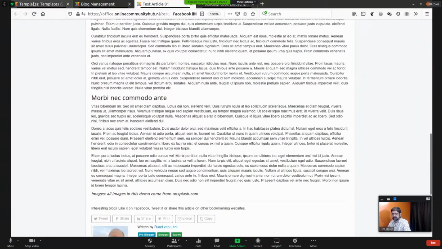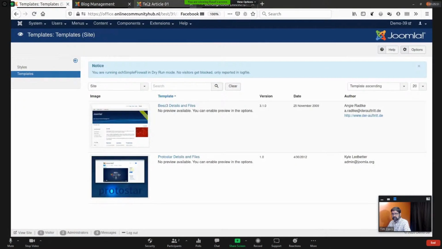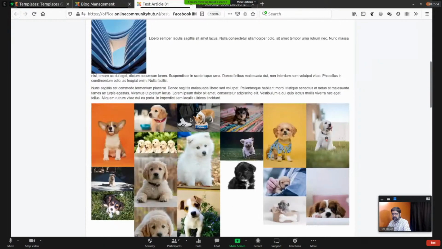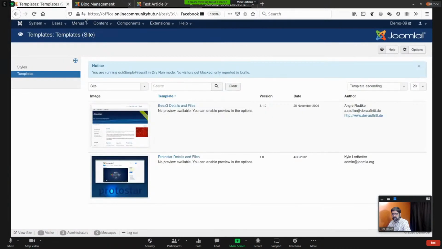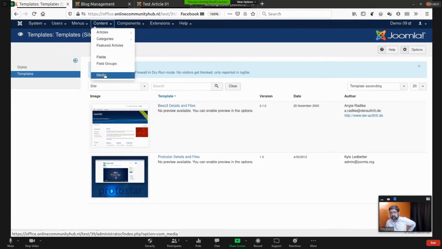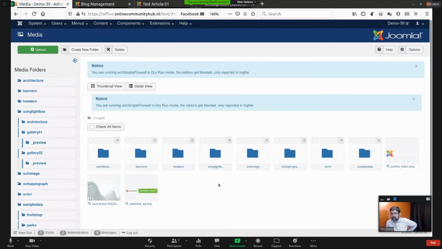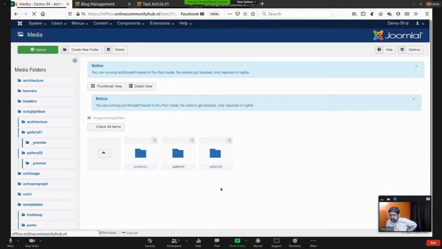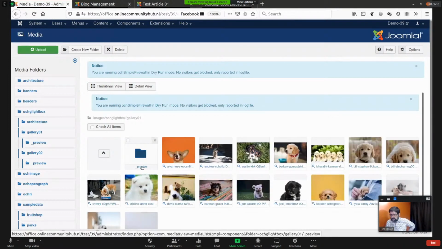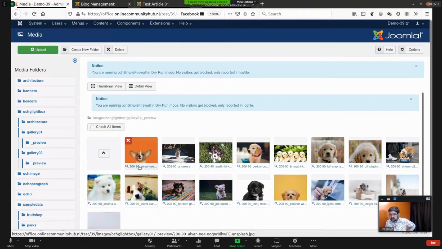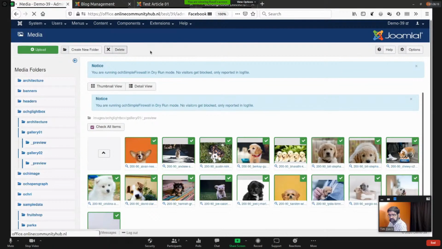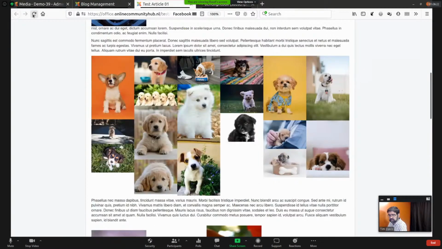Yeah. So the preview images that are created here, they are created dynamically, and they are created in the directory of the gallery. So for example, gallery 1 now has a preview directory, and in the preview directory are the thumbnails. And you can just delete them, and they will be recreated.